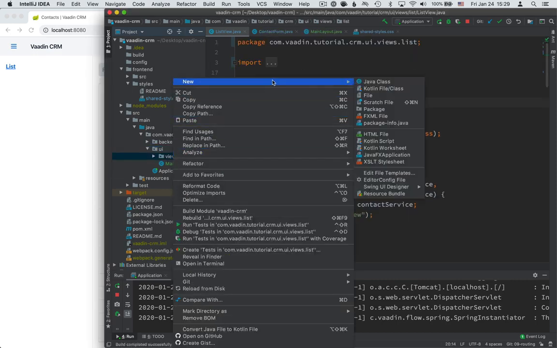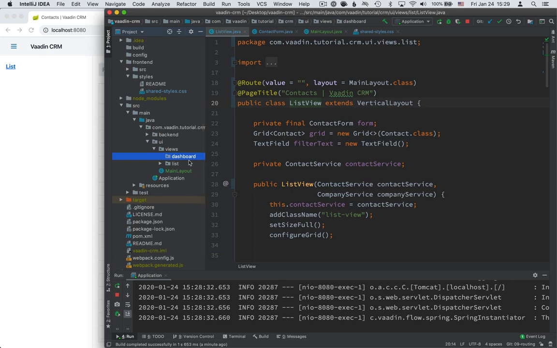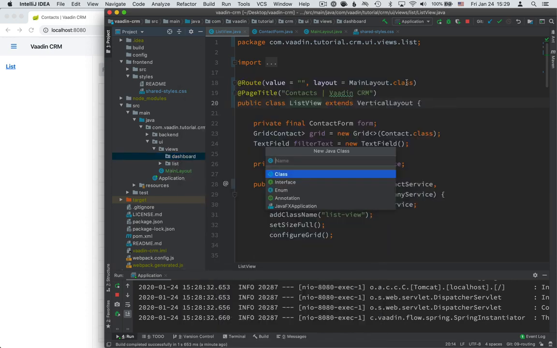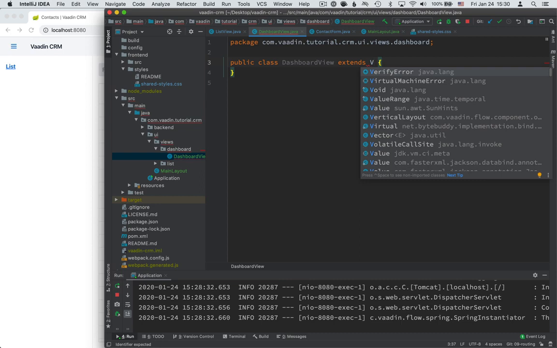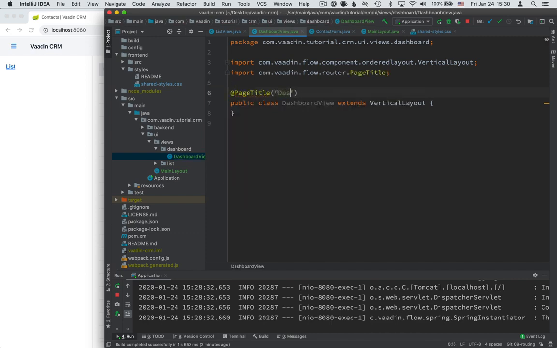Then I'll create a new package under the views package called dashboard. And inside of that, I'll create the new dashboard view. So for that, create a new Java class like this. And we'll extend a vertical layout, same as we did for the list view. We'll give this a page title, call this Dashboard, Vaadin CRM.